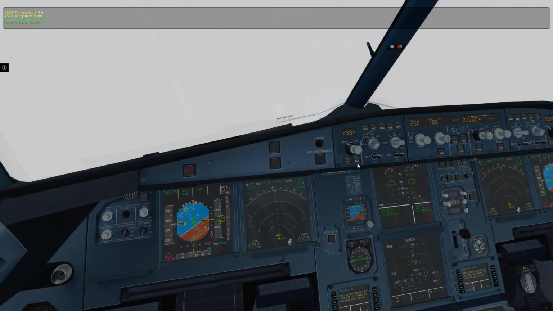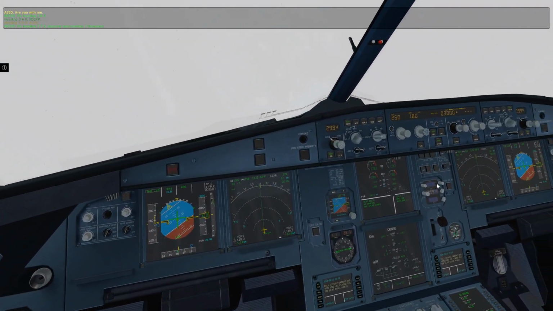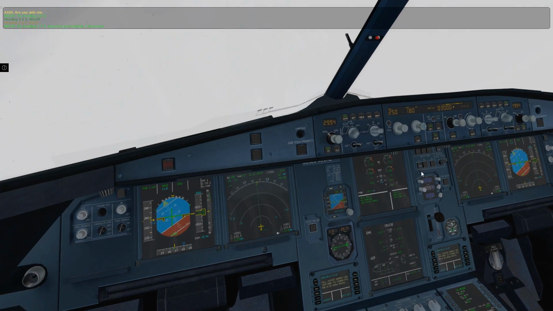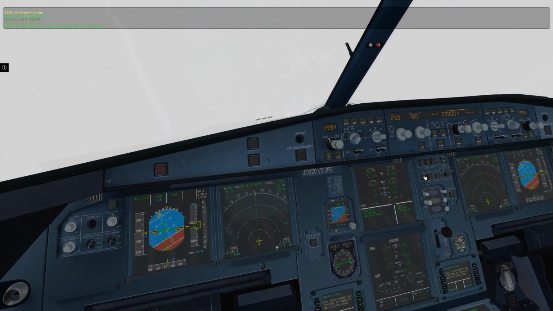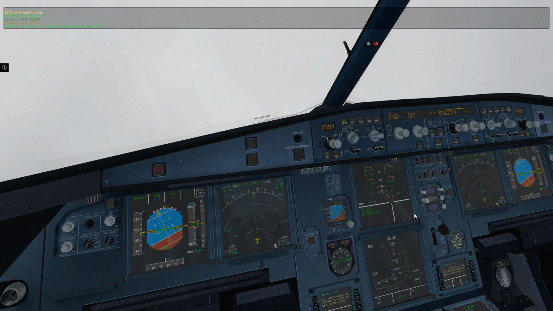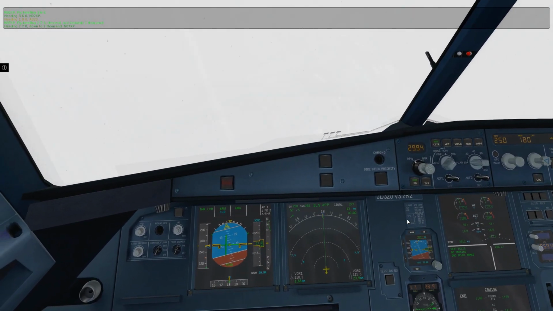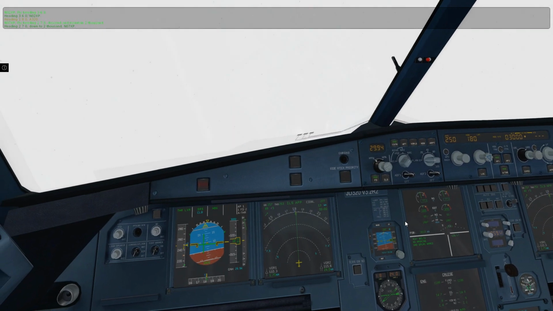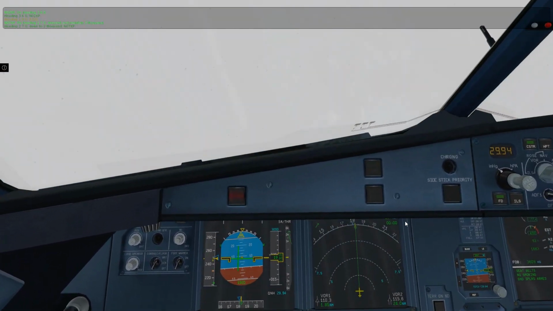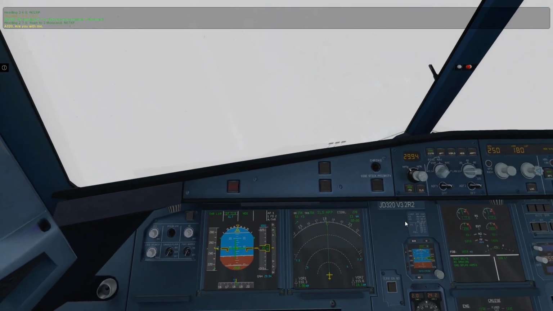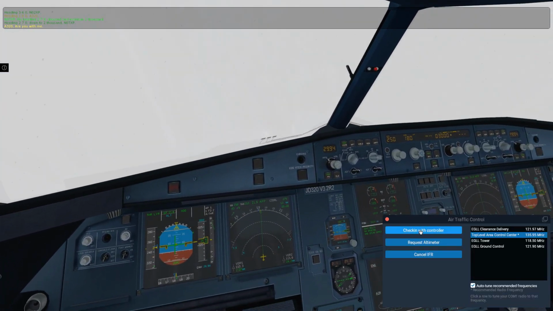Spoilers disarm, ILS off. November 07 X-ray Papa, fly heading 270. Descend and maintain 2000. Brakes off. Heading 270, down to 2000, November 07 X-ray Papa. Alpha 320, are you with me? Yep. Yes.